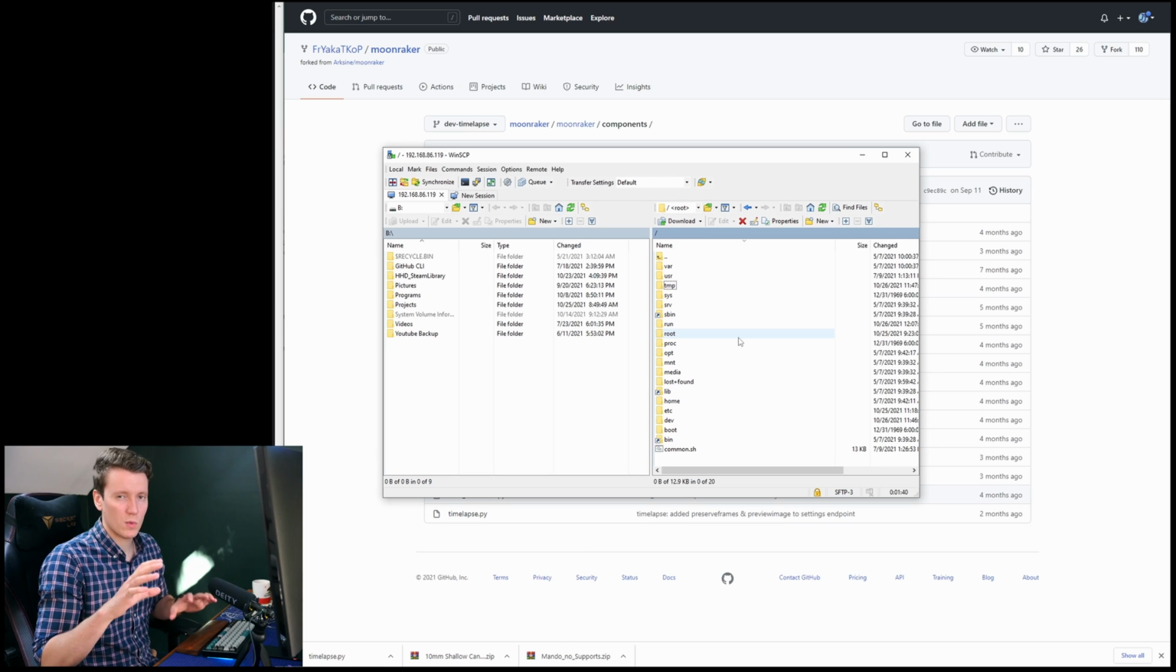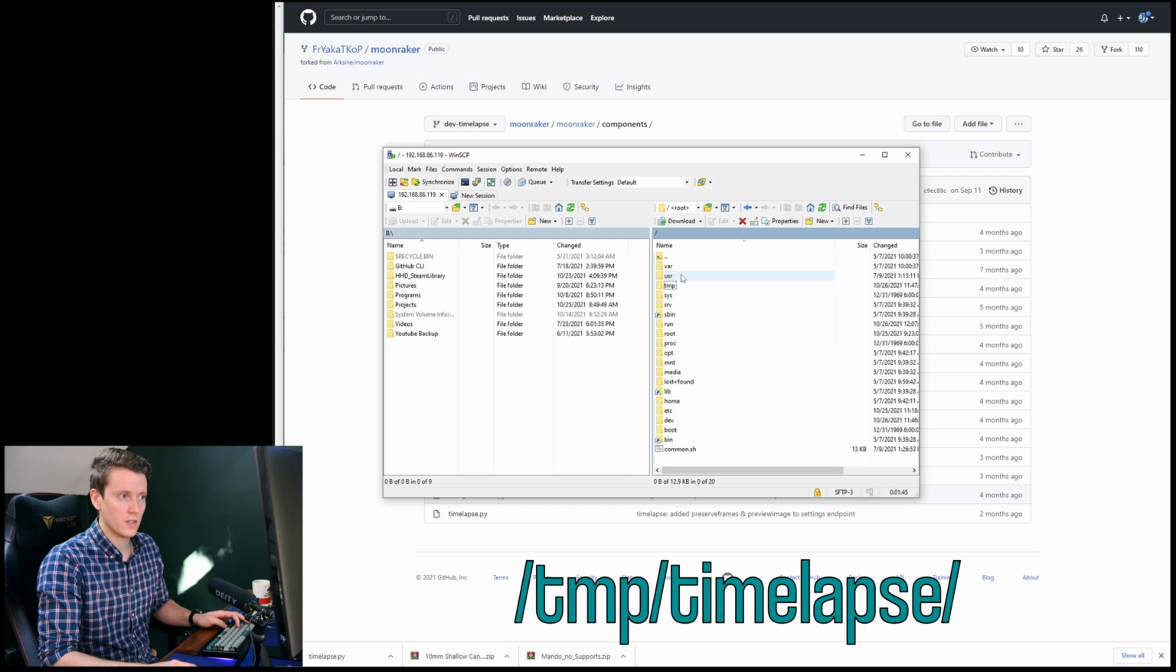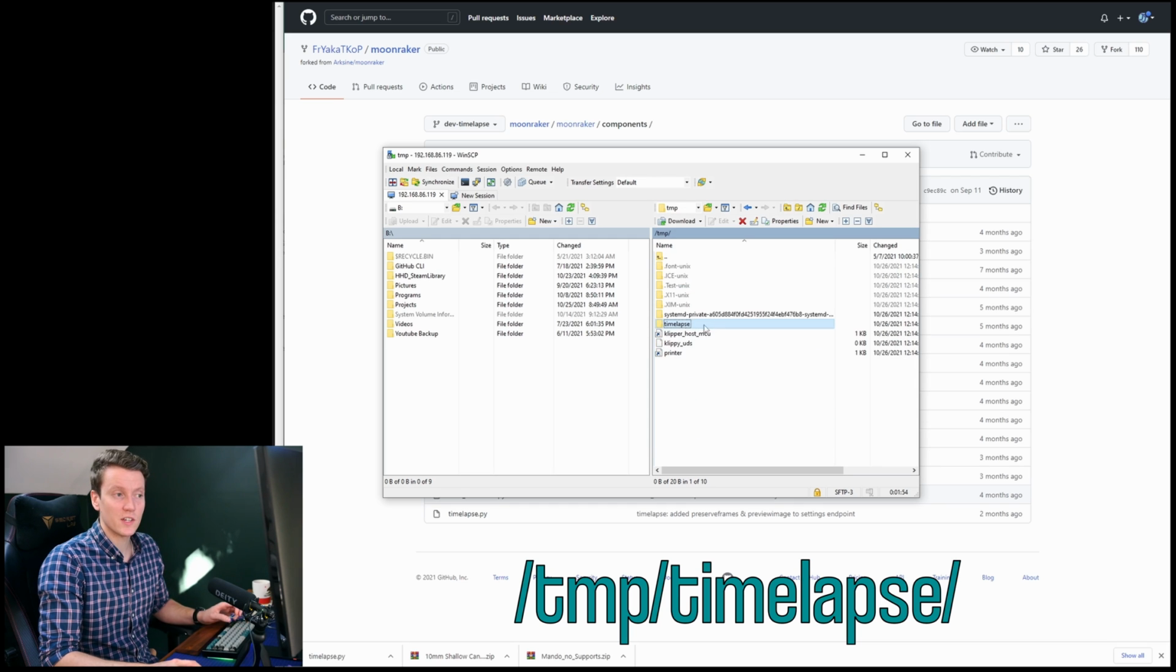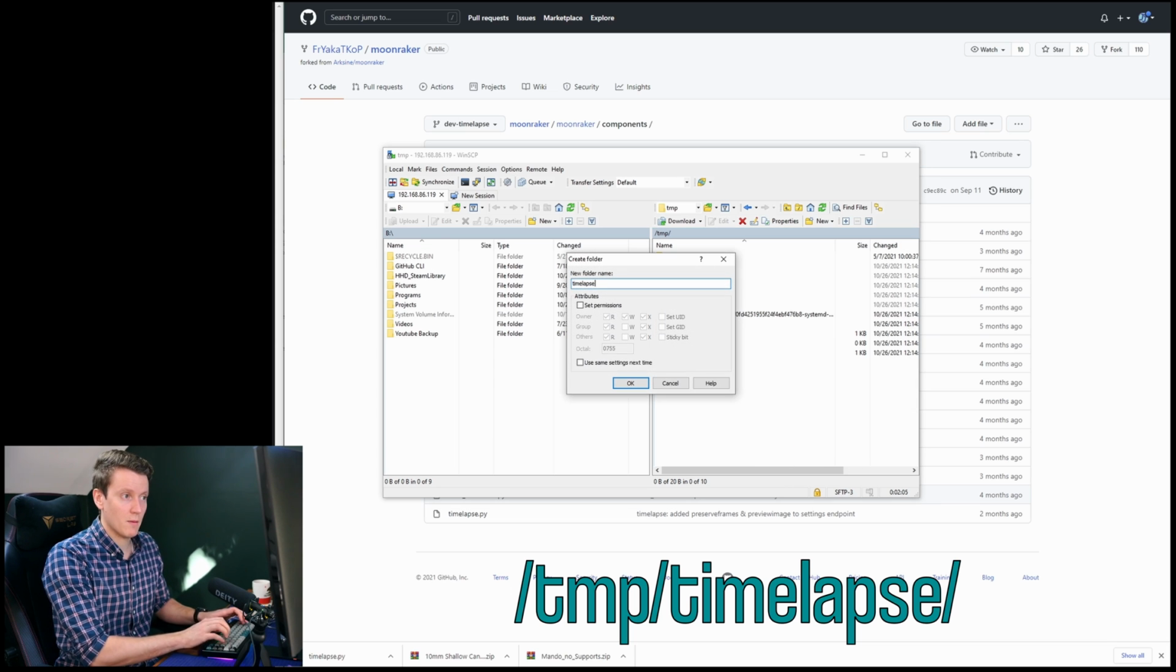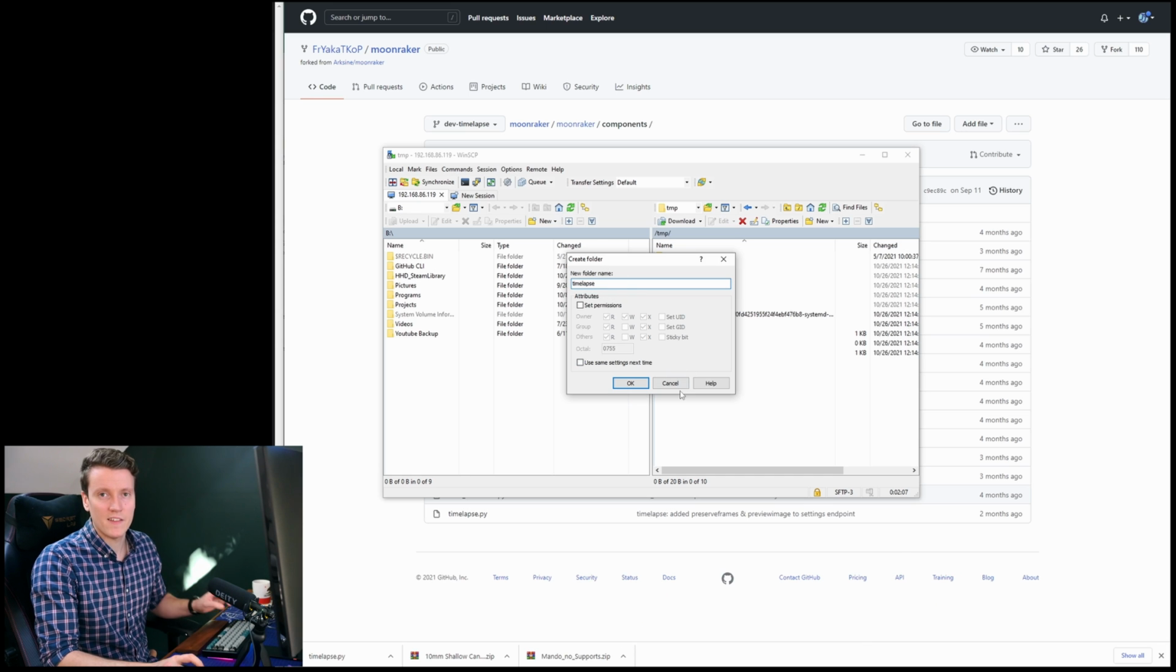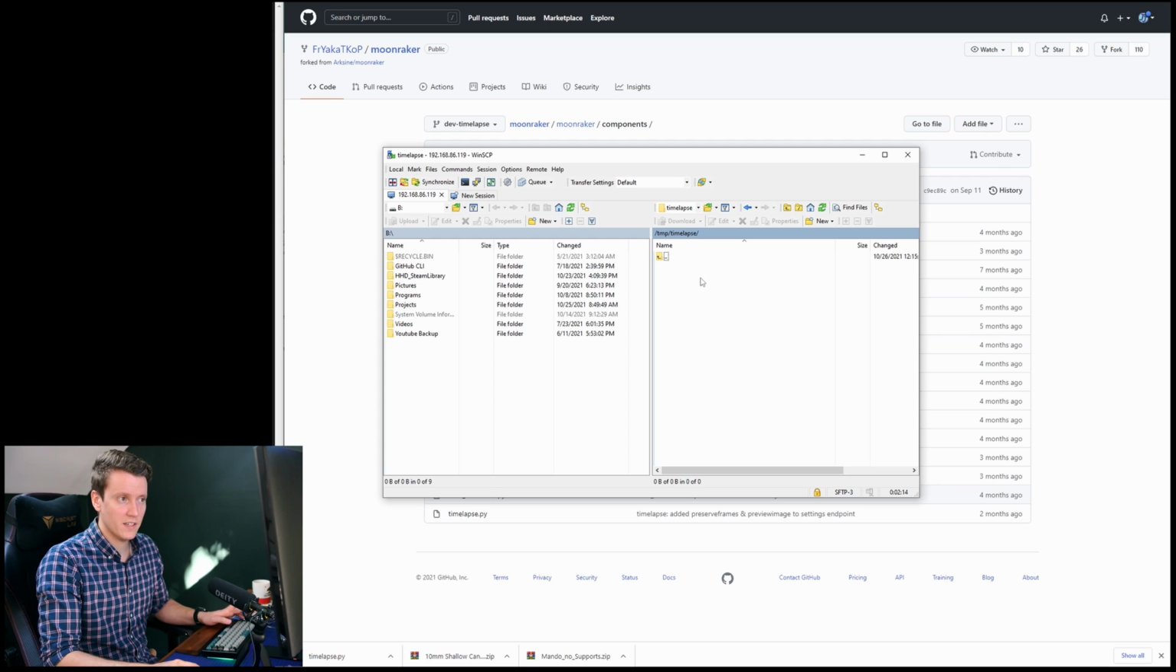The next thing to do while we're still in WinSCP, go back to the root directory, go to, where is it? Temp, right here. And then create this folder, just Timelapse. You just right-click, new directory, name it Timelapse, just like this. And that's where all the pictures that your camera takes are going to be stored. Mine's right here, and it's empty.